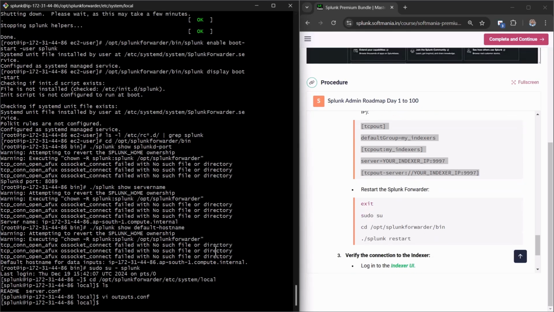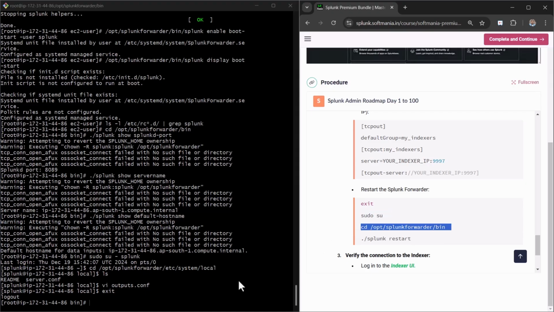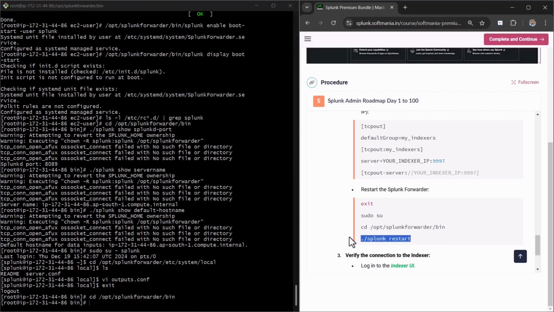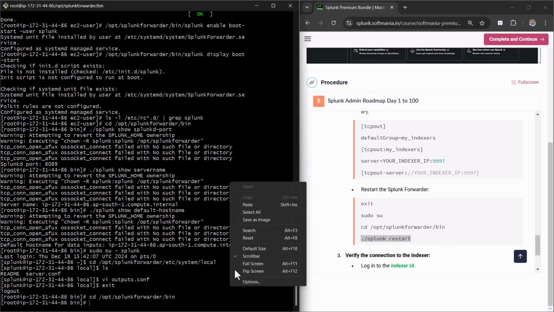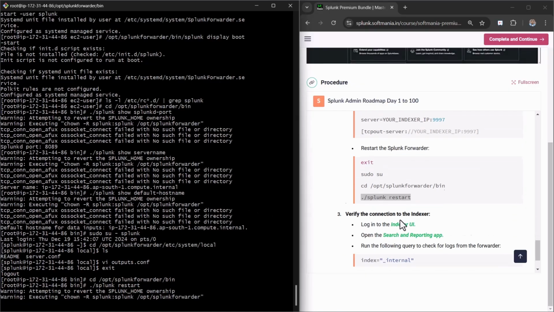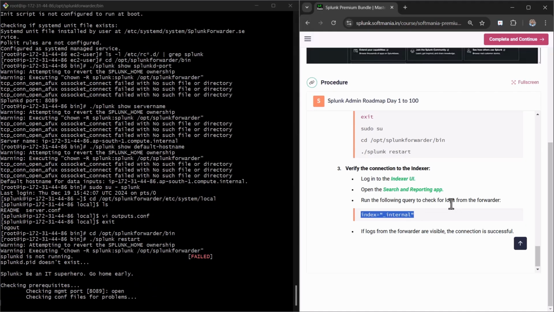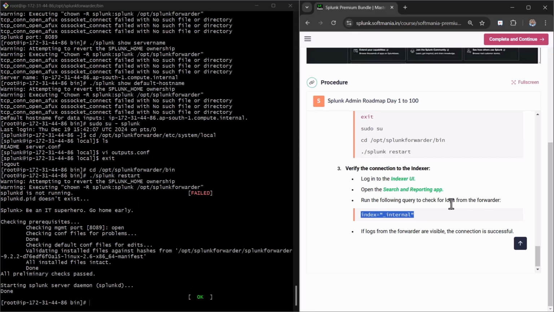Once it is done, you can exit from the Splunk user and make sure you are in sudo, and then you can go to this bin directory and restart the forwarder. Once it is restarted, the connection will be established. Then we can go to the indexer UI and run this particular query to see if the restart is successful.